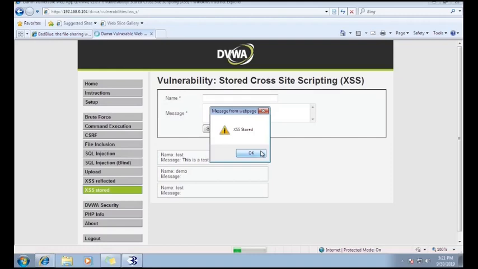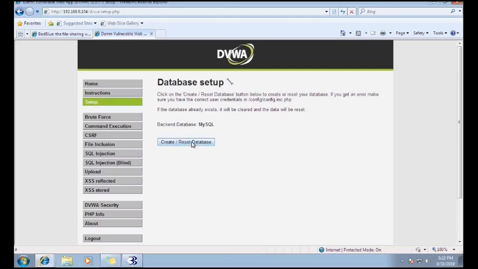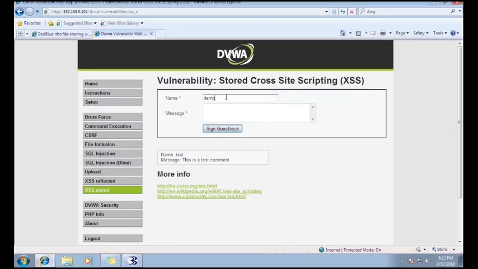Now I'm showing you some malicious JavaScript which we can use to infect a particular web application using the cross-site scripting vulnerability. Before that, I reset the database, otherwise the previous JavaScript was stored inside the database. Now go to the XSS stored page, and this is a demo, and put the script. Then I want to redirect this particular page to any other web application or any other malicious web page.